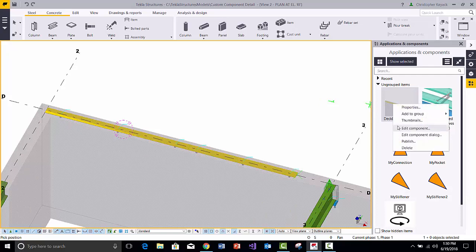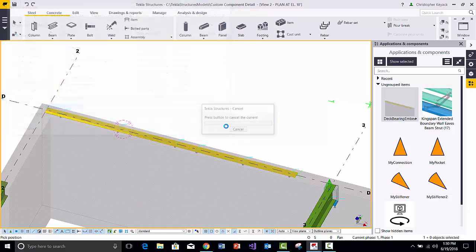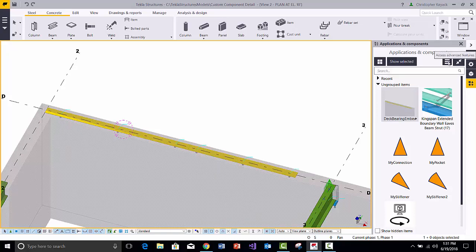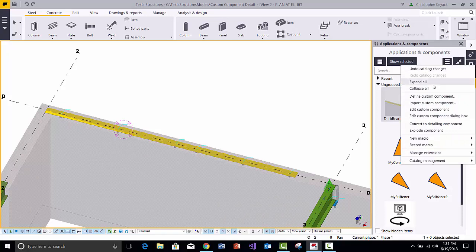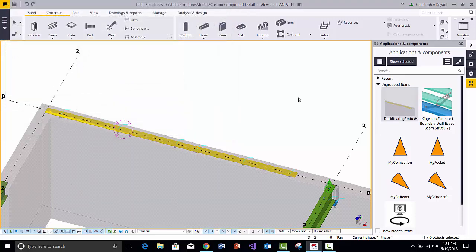Now I'm going to go ahead and right click and say publish to export this. It uses the same name as the custom component with a .uel extension at the end, and it's going to export this in the current model folder. So we'll just press save, and now that custom component, including the thumbnail, has now been exported. Now if I want to import that into another model, I just open up that other model, press this button and say import custom component, and then I just go ahead and select that component.uel, press open, and it will then be imported into that model.